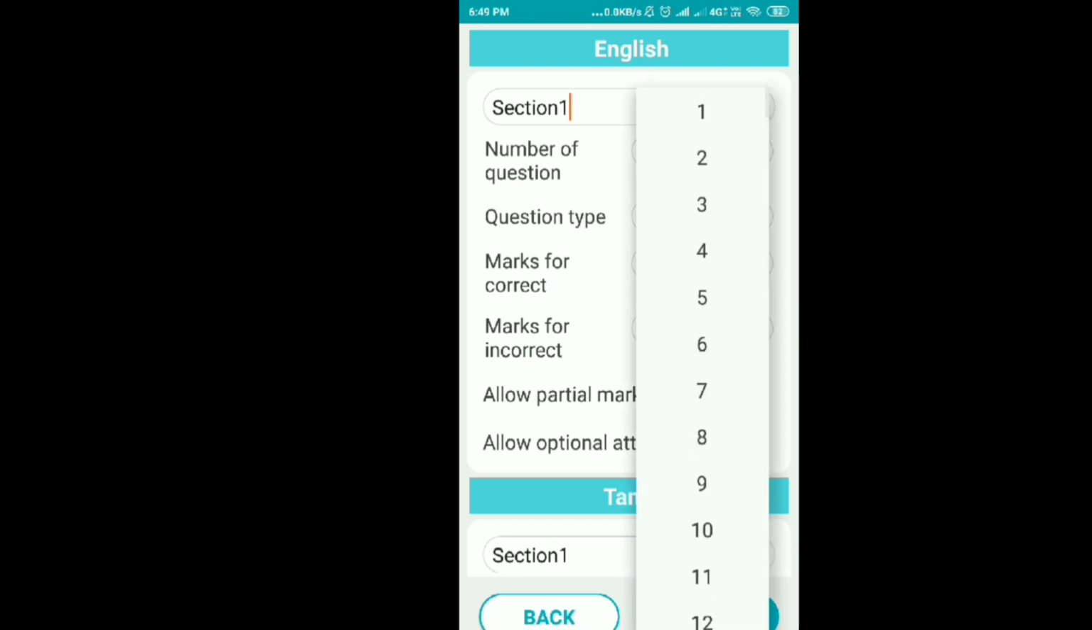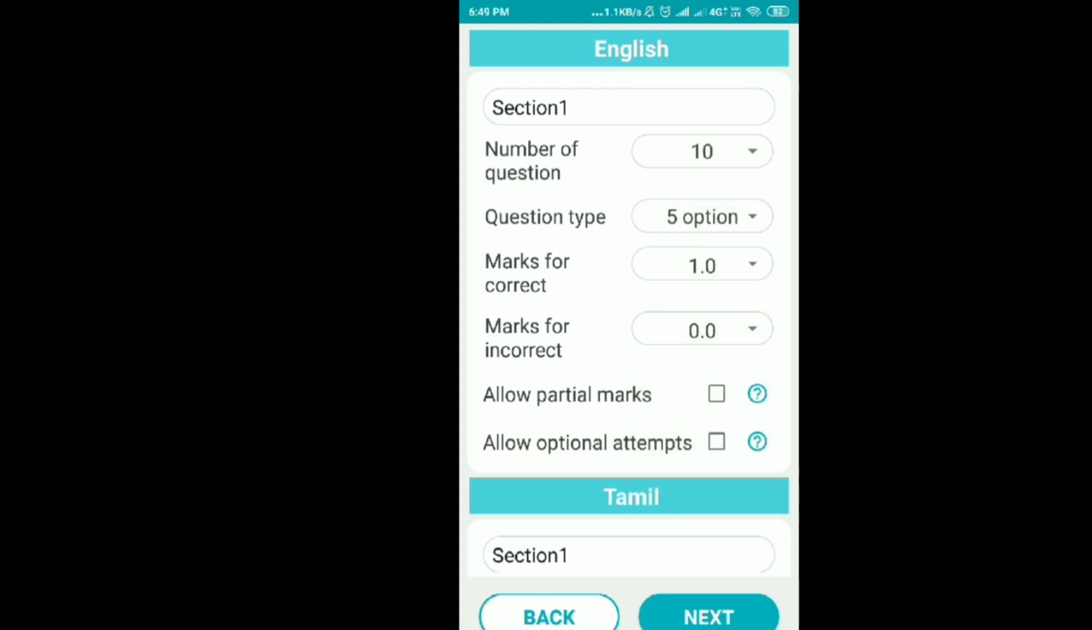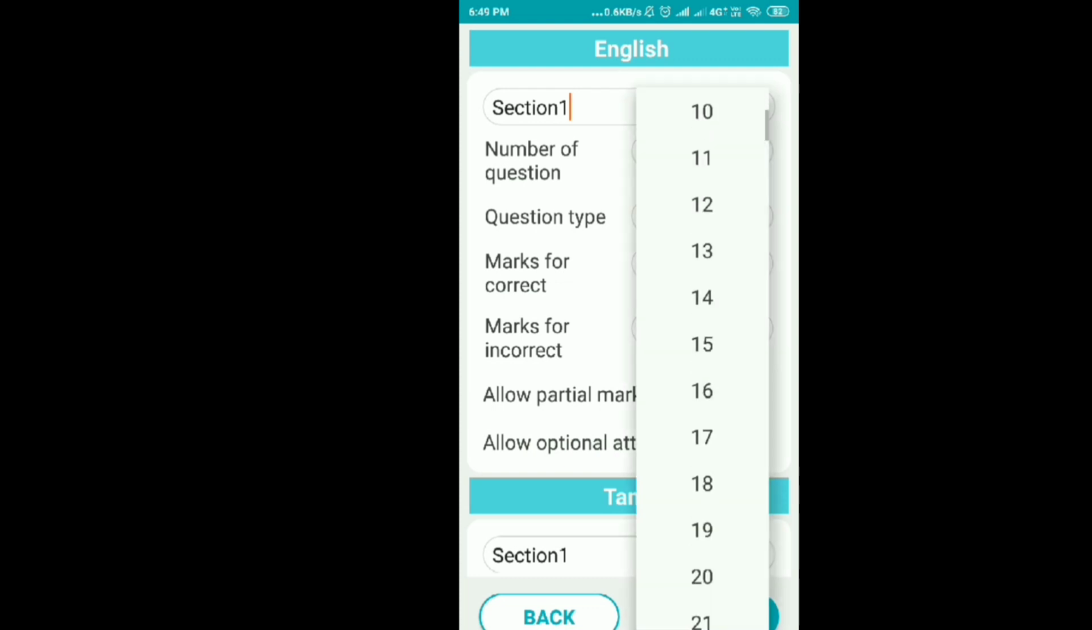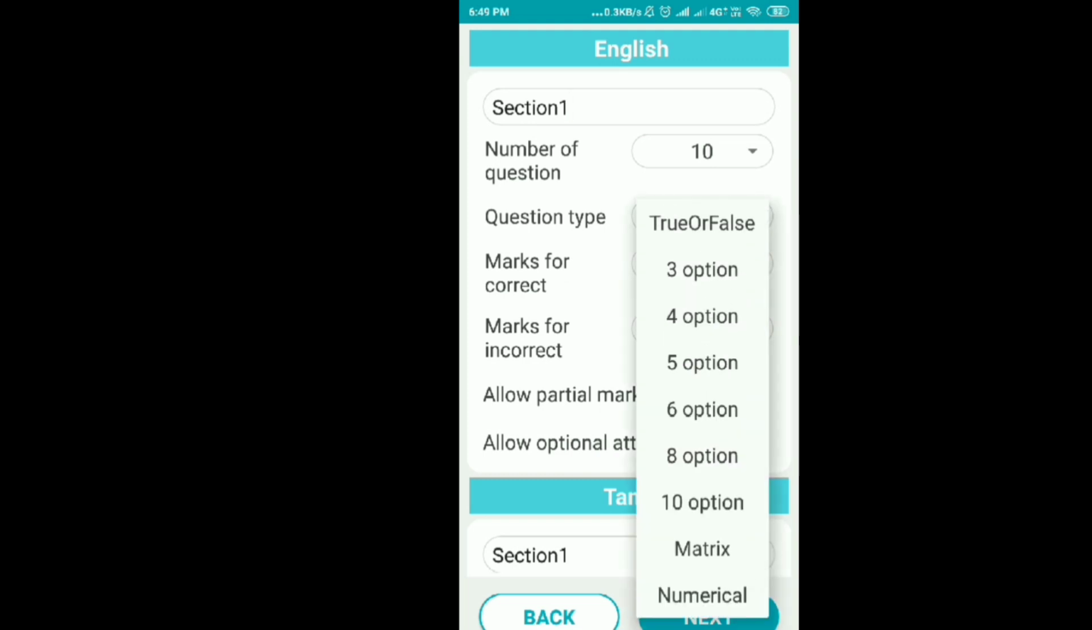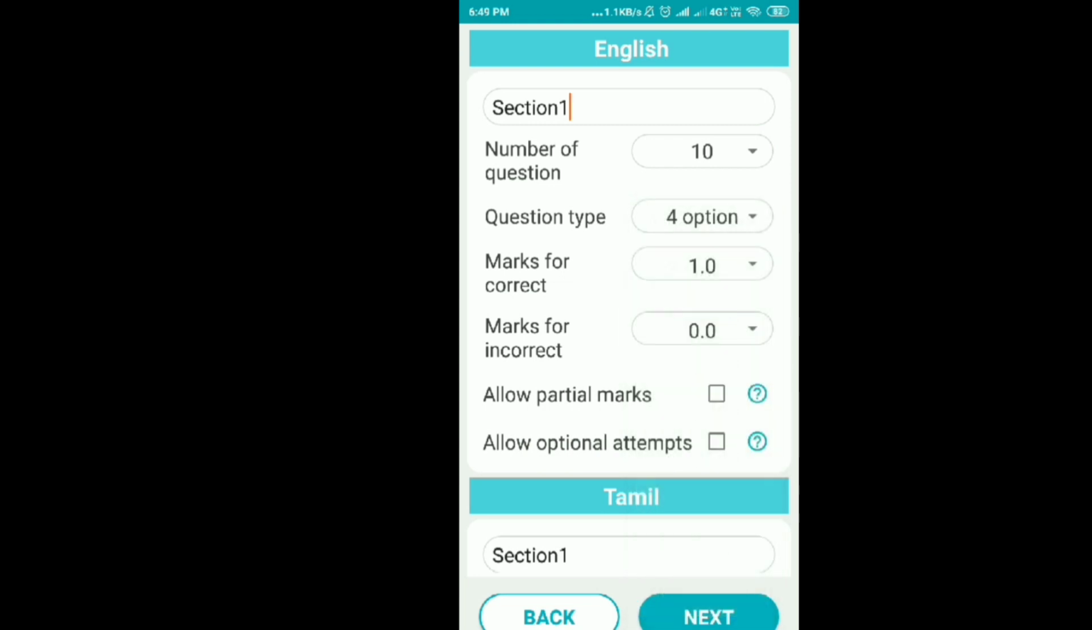So how many questions are you asking? Maybe 10 questions. Okay, or if it is only 5 questions, you can choose 5 questions. So nowadays it's only 10 questions, no? 10. Question type, options we are talking about. How many options are you going to give? So nowadays it is 4 options. Mark allotted 1 mark. Mark for incorrect. So we are not giving any negative mark. So leave it. Okay. This is for English.